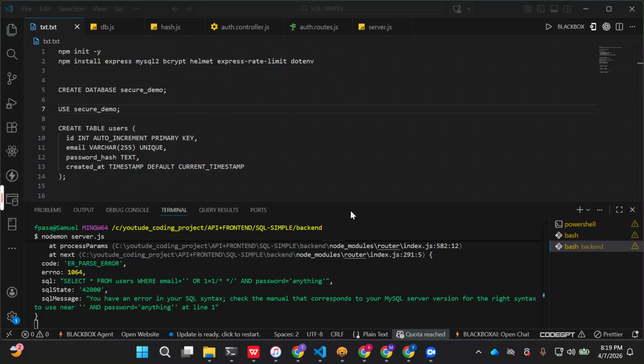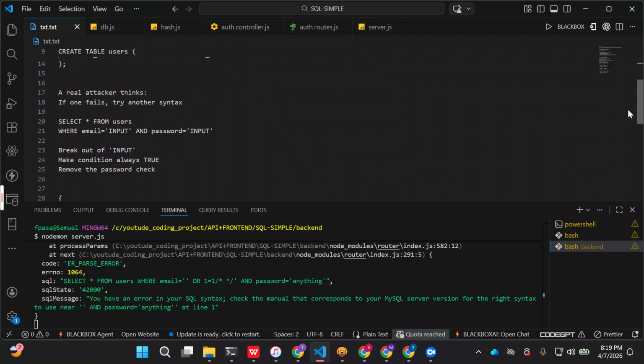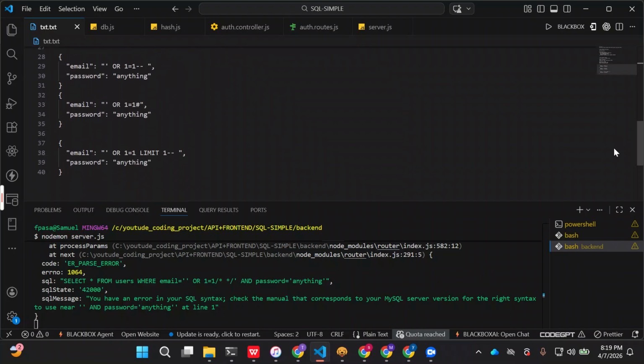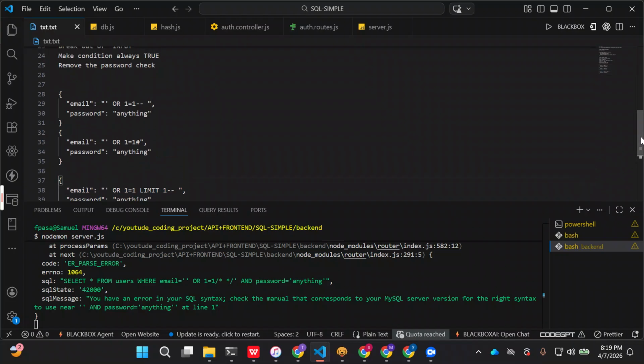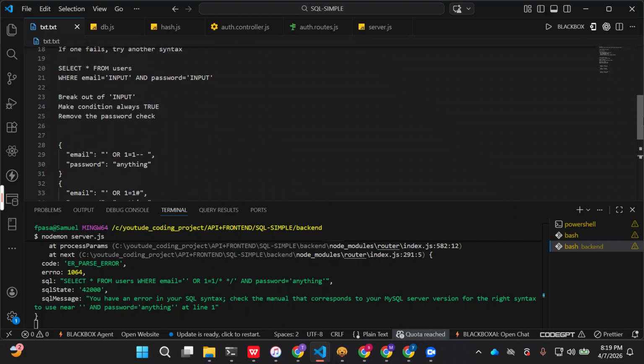In this video, I'm going to be showing you 3 SQL injection payloads that you can use to bypass a login system. Here I have the first payload, the second payload, and the third payload. Basically, all of these 3 payloads can break into any kind of web application.